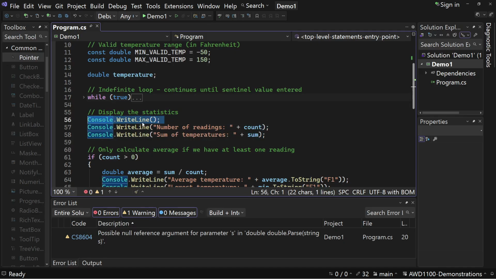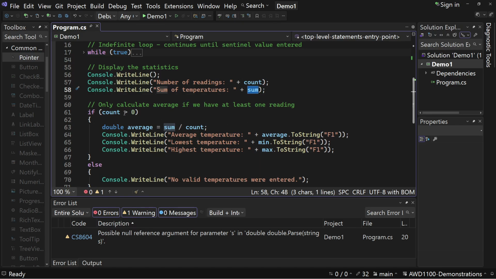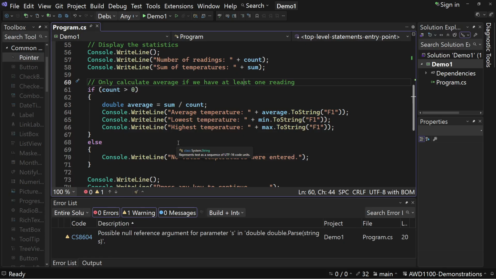And this is just creating a blank line just for styling purposes. And then you're going to show a number of readings, right? And then you're going to sum the number of temperatures. Okay, so then only calculate the average if we have at least one reading. That's always kind of a good thing to do. Because if count is 0, you're going to divide by 0, right? And this is going to break, right?